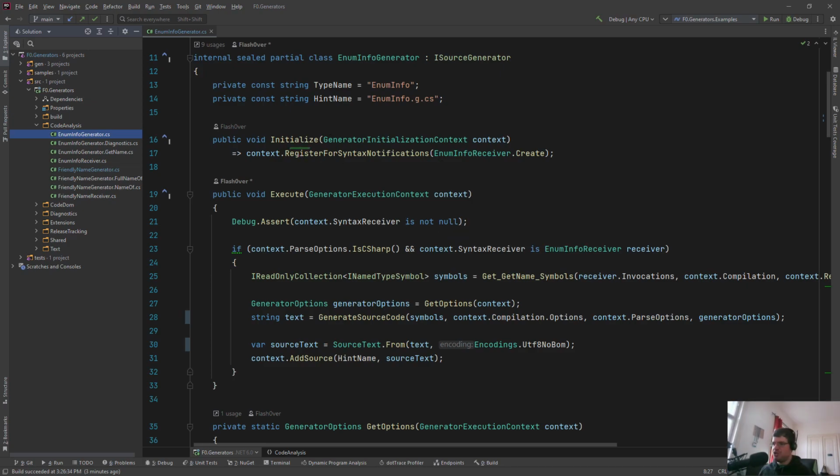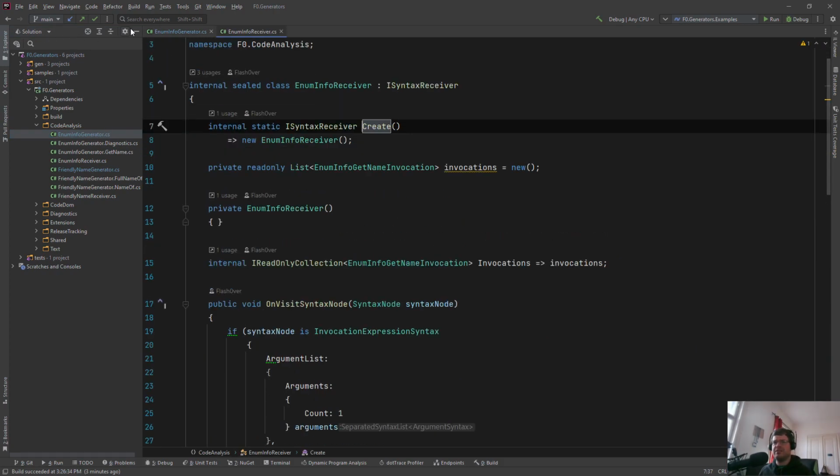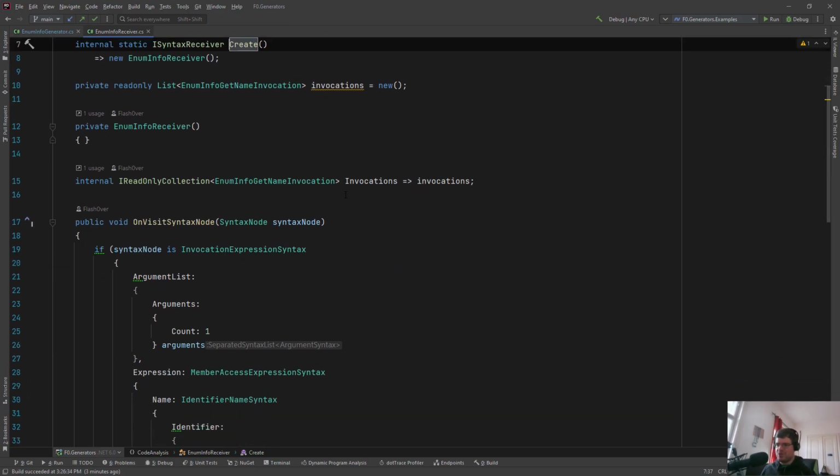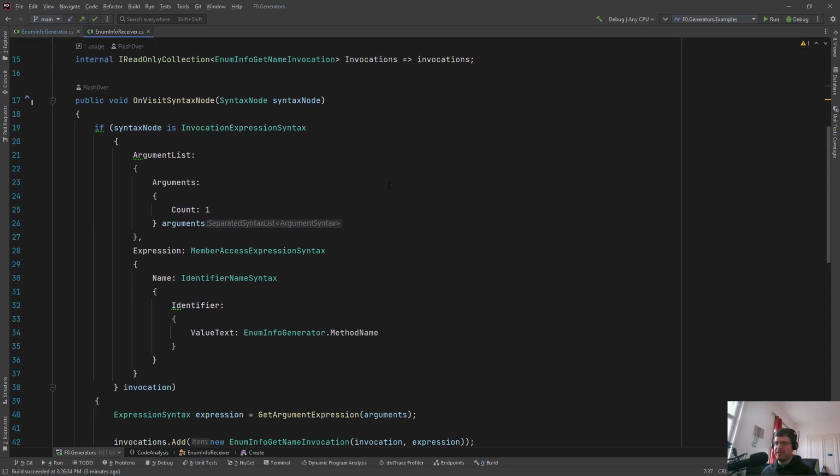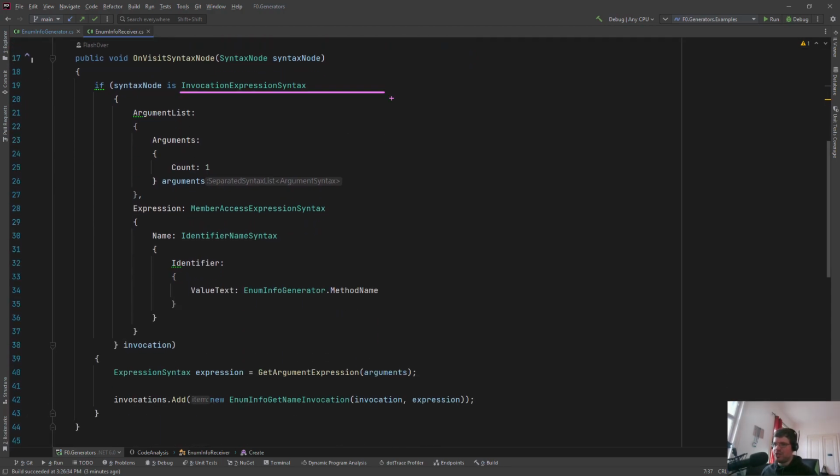And again, in the initialize, we register ourselves a syntax receiver. Let's have a look at the syntax receiver. Now the syntax receiver, again, looks for GetName invocations of the type EnumInfo. So we find all the invocation expressions. We expect in the argument list one argument, and the identifier of the expression we expect to have this method name.